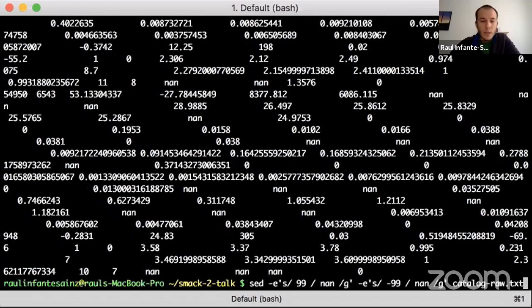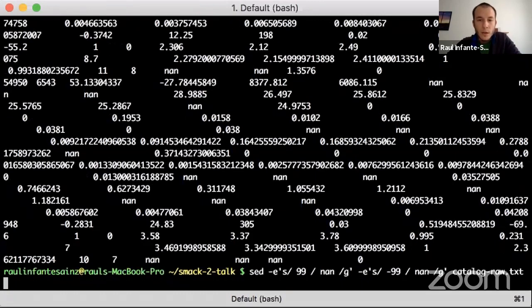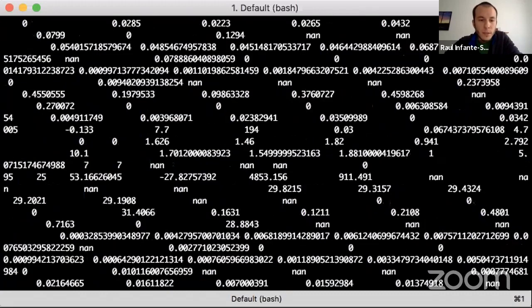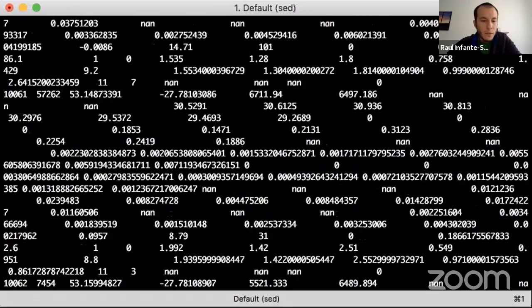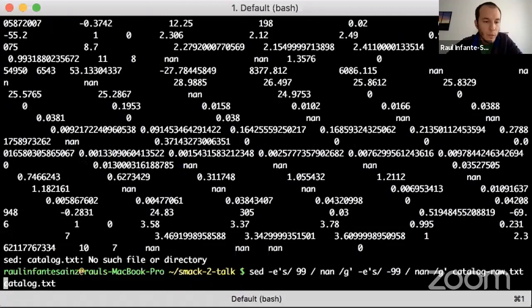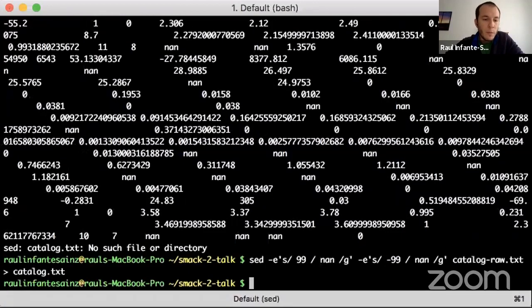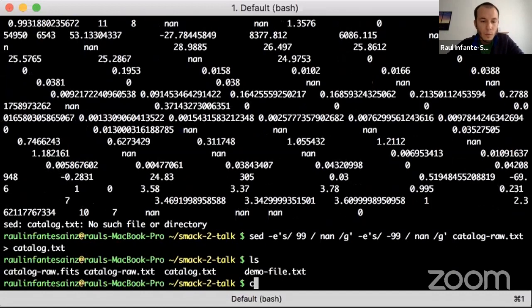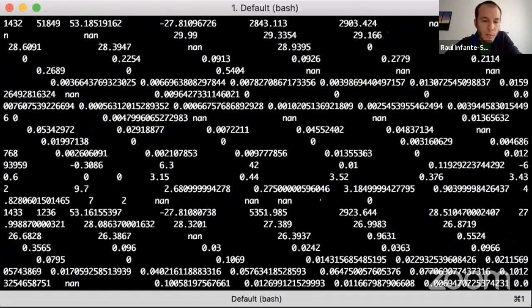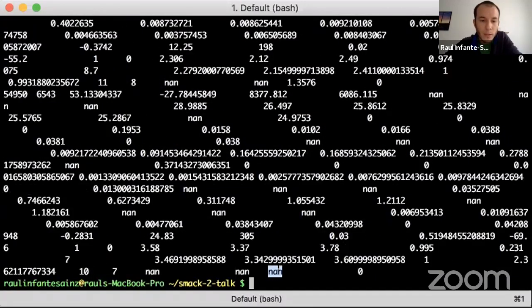If we want to keep the result in another catalog, we can put it, for example, in another file, data.txt. Okay, I missed the redirection here, so we have to redirect here. So the content will be saved in this file. Okay, so we have a look now at the catalog.txt, we can see that we don't have any 99. So all of them have been changed to none values. Okay, now we know how to modify the content of our files.